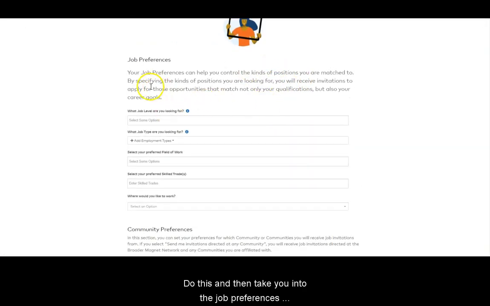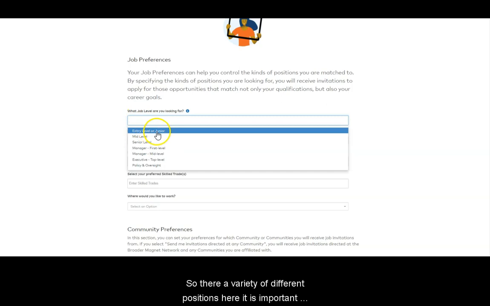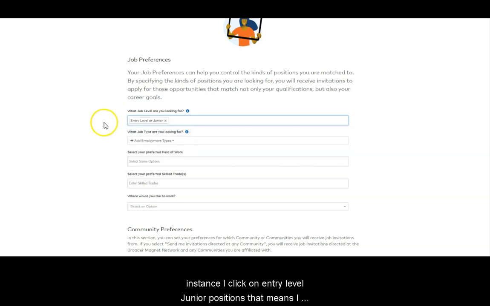So this can then take you into the job preferences section. This asks you what job level you are looking for. So there are a variety of different positions here. It is important to note this will not affect the job postings you see listed. It will just simply also match you to positions. So if, for instance, I click on entry-level junior positions, that means I will get matched to positions that are entry level. However, I will still see postings for all job levels. So this will not stop you from seeing postings, but it will try and match you with any that would fit your criteria.